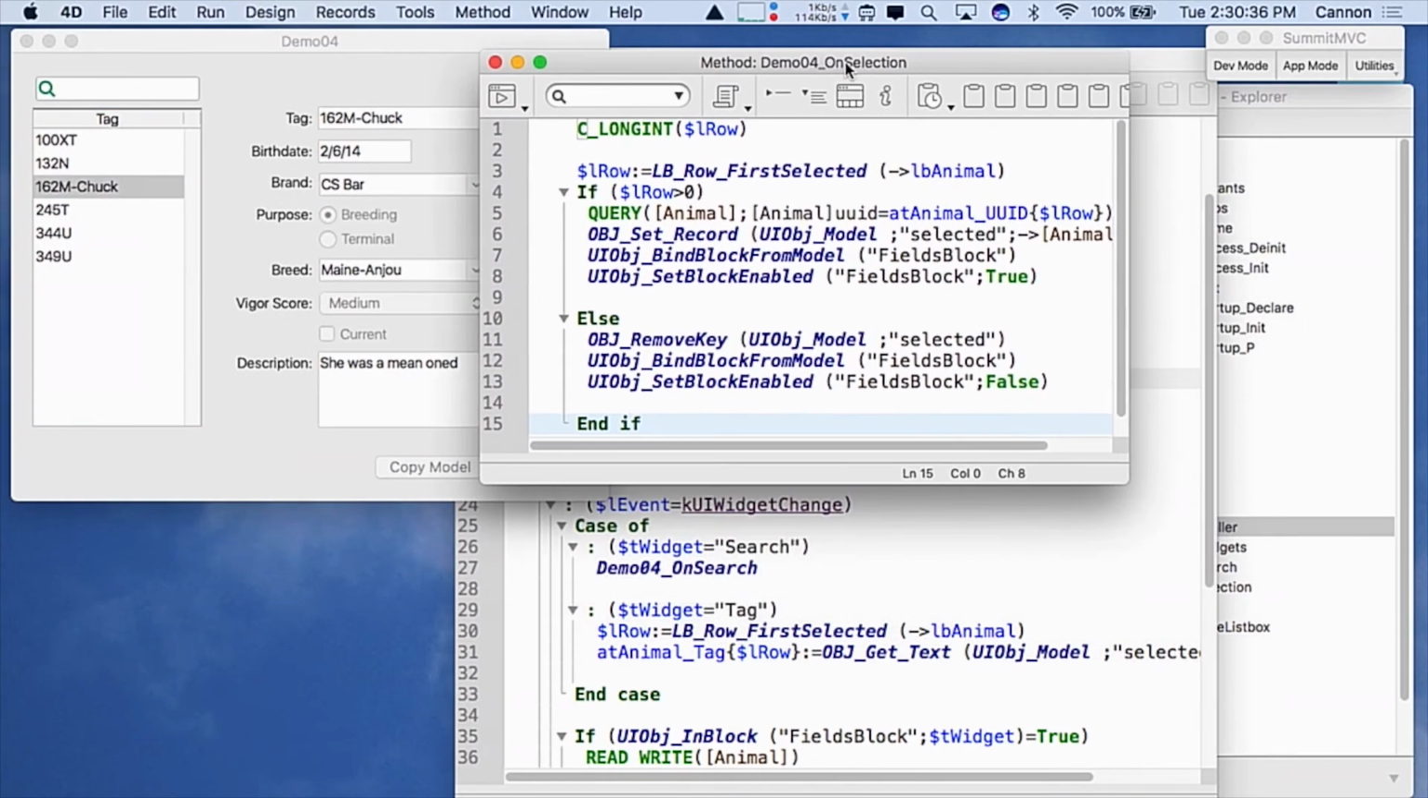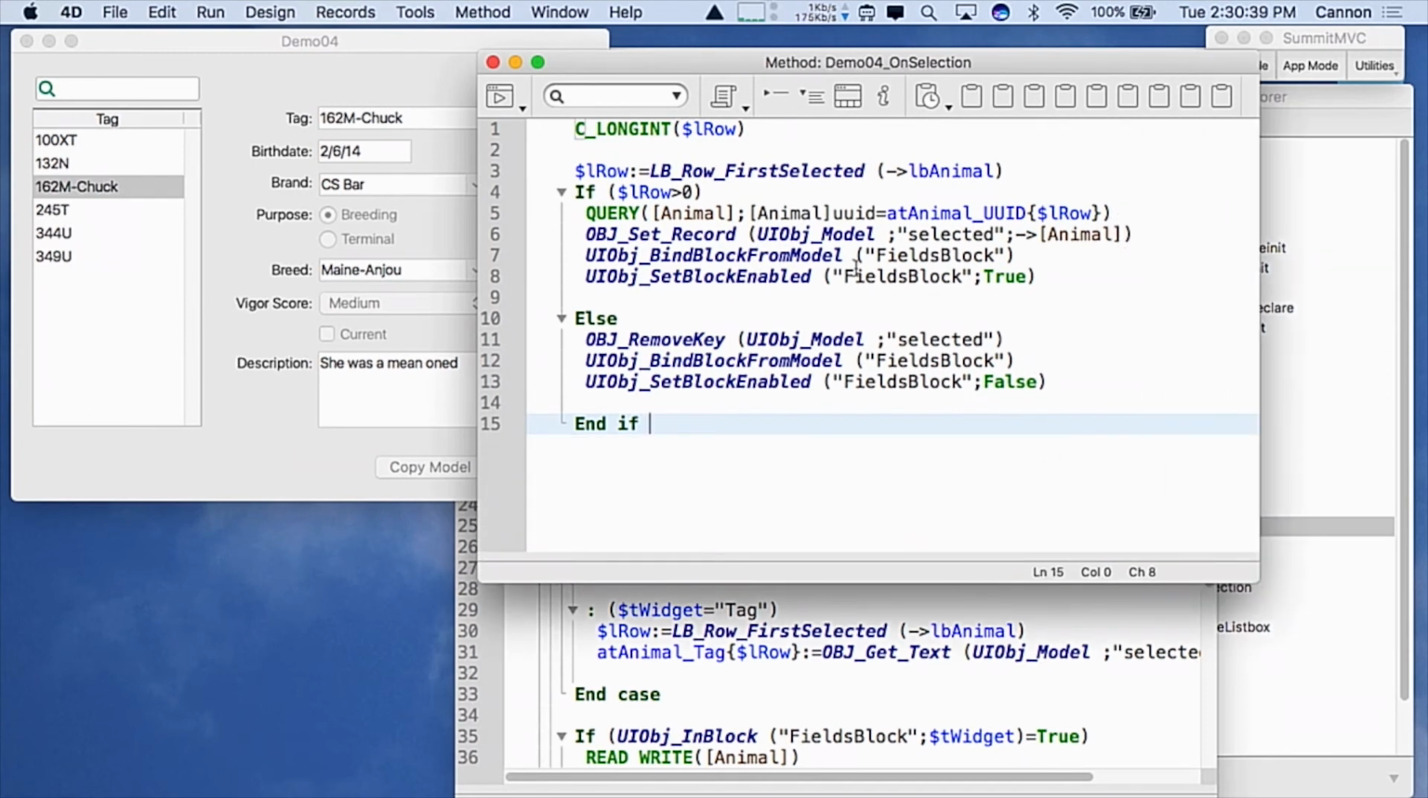If we look at the on selection code, there's a convenience method for working with list boxes that just returns the first selected row in $sign row there. So if there is a row selected, then what I'm doing is querying the database for that animal based on the UUID in that selected row in the list box. And then I have the method object set record, which basically takes the current record of whatever table I pass in at the end there, and throws it in the C object that you have there under whatever keyword. In this case, it's just the keyword selected.